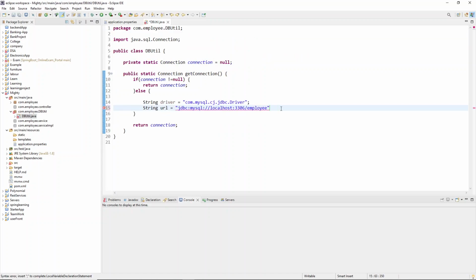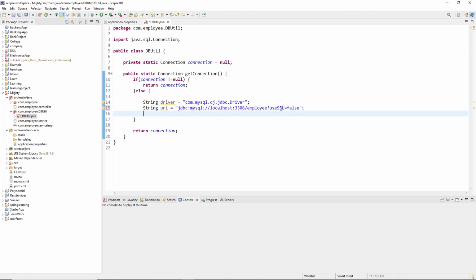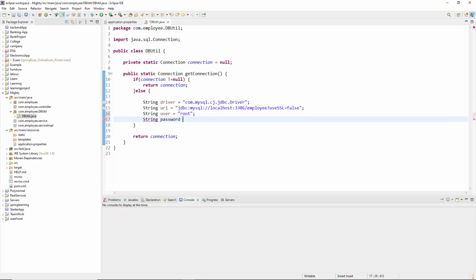And also I'm adding a few more things: question mark useSSL, which means a little bit of security, that I'm mentioning as false, semicolon. Next, String user is equal to, by default this will be root. And let's give a password. String password is equal to, my MySQL Workbench password, 123456789. Make sure whichever password you have, you enter that password. Don't enter 129.